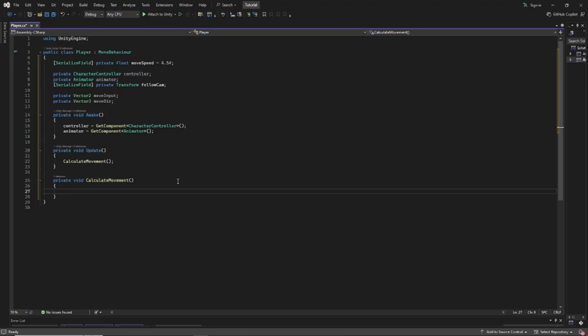So when we calculate the movement, we are going to want to take our movement input and apply it to our move direction. So we're going to say moveDir equals followCam.transform.forward times our moveInput.y plus followCam.transform.right times our moveInput.x. So this takes the forward and back of our WASD and applies it to the follow cam's forward direction. So if we rotate the camera, that will change. Same thing to the right with our A and D movement. That applies it by the camera's right vector.